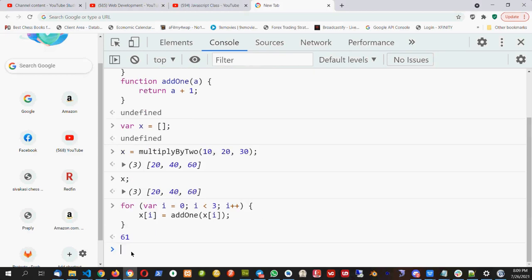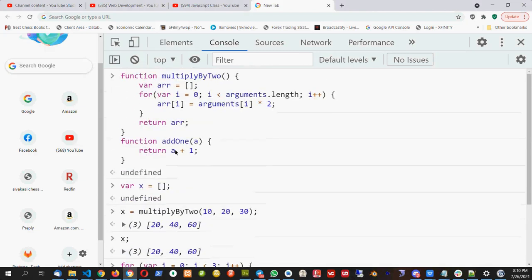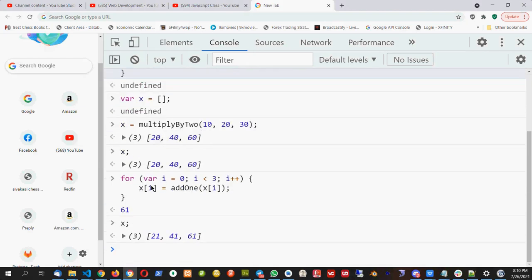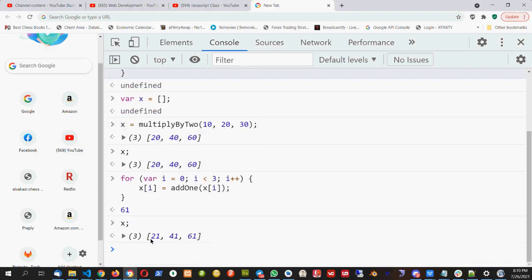So when I press enter, and then I say x, you will see it has updated with 21, 41, and 61. So what we have to do: first we have to call this multiply by 2. It will go through the for loop. Then I will call a for loop for all the results, and it calls another function, that is add 1, and it updates the values to 21, 41, 61.